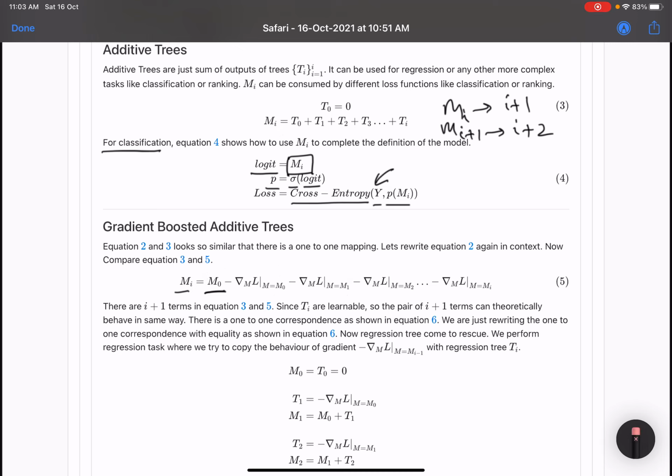Let's clean it up a bit. Now if we compare equation 5 and equation 3, on the left hand side we have m_i in both equations, and on the right hand side we have i plus 1 terms in both, right? And because t1, t2, t3 up to t_i, all of these trees are trainable or learnable, no one is stopping us from copying the behavior of these terms to these trees, right?